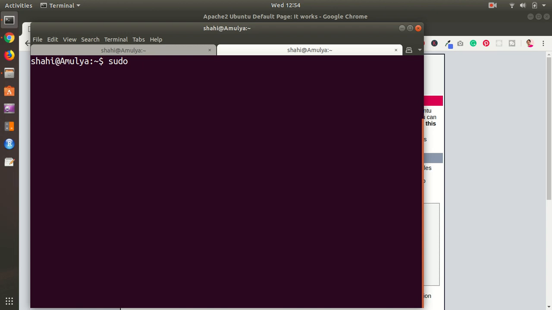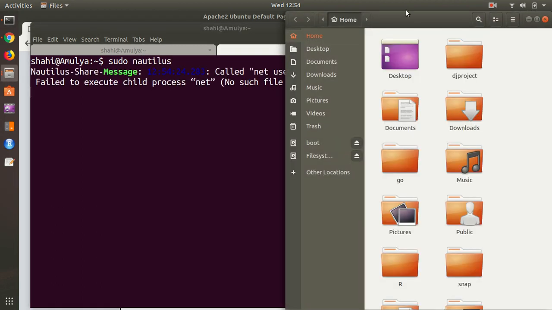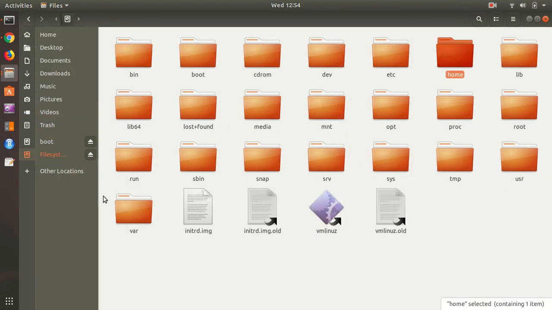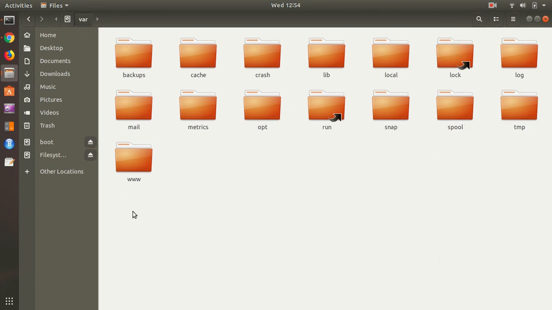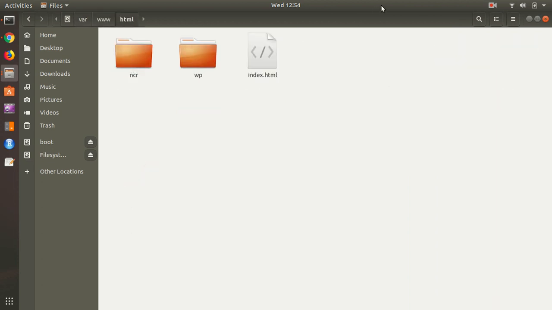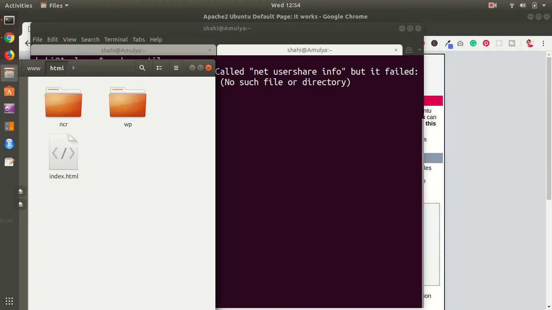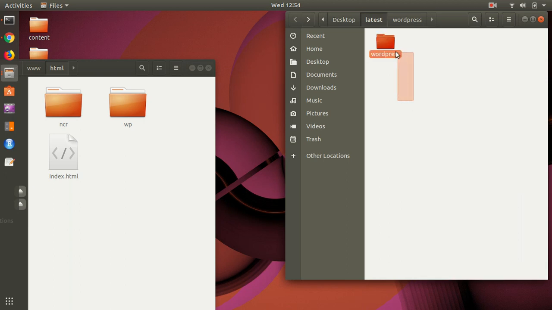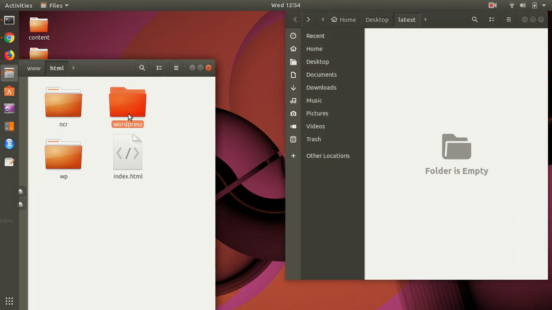You will have to start with sudo to have file system access. Sudo nautilus, and here we have it. Now you go to file system, then open the var directory, then www directory and html directory. This is where we need to keep the WordPress. So simply go ahead and copy it or cut it or drag it over. Now if you want, you can change the name. So I'm going to give it WP5.